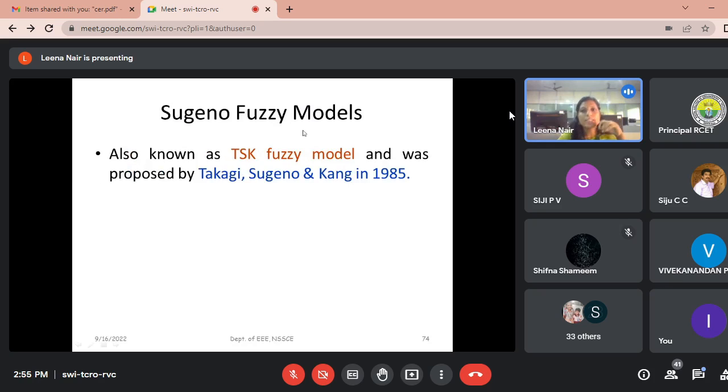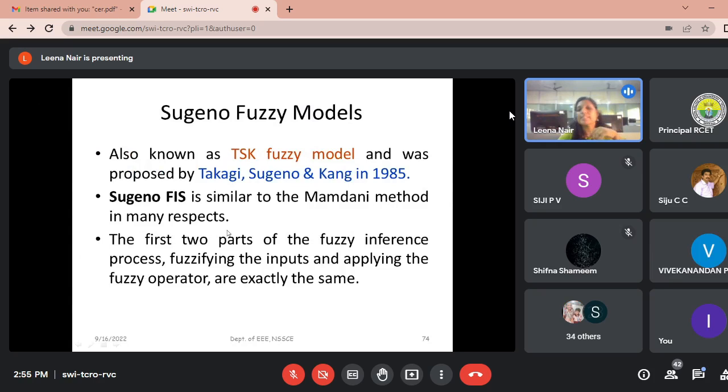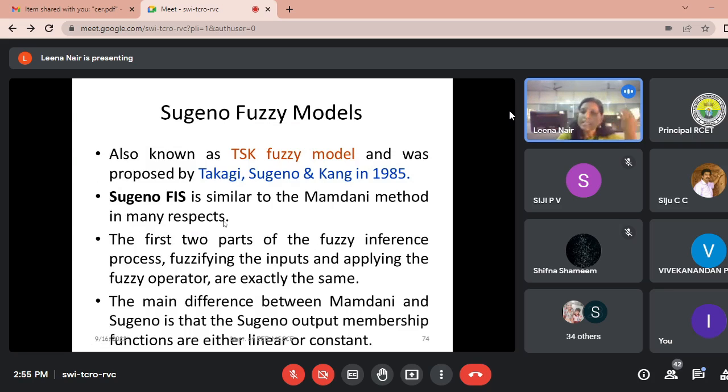So, the Sugeno fuzzy model was proposed by Takagi, Sugeno and Kang. It is similar to the Mamdani model in many respects. As I said earlier, the output is constant. It is the output membership function. It's either linear or constant. The input membership functions can be the same.